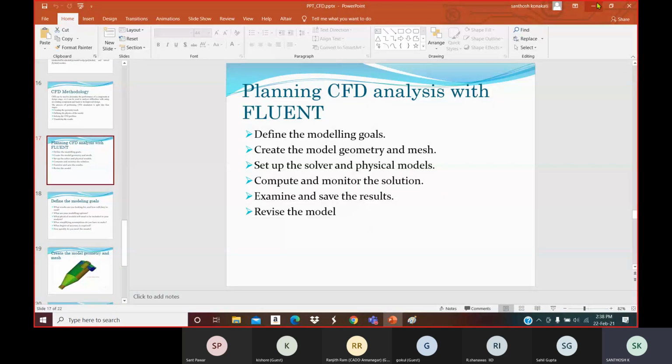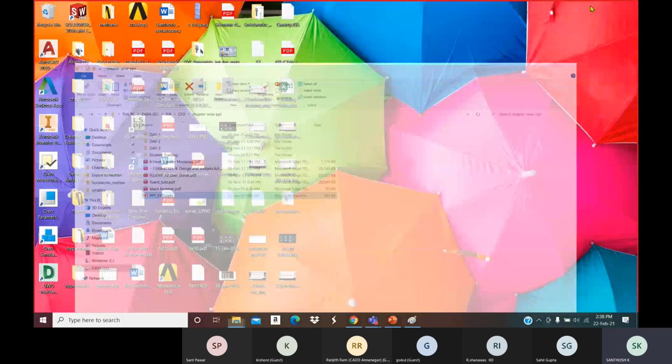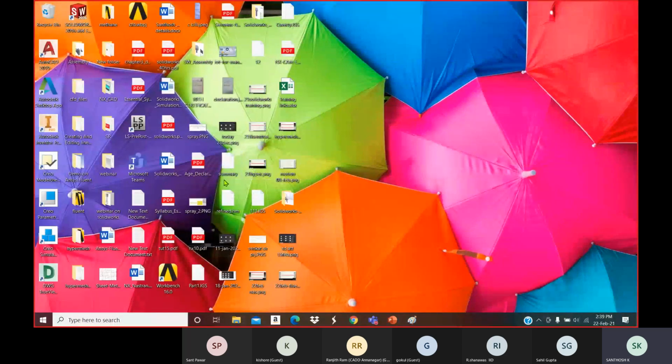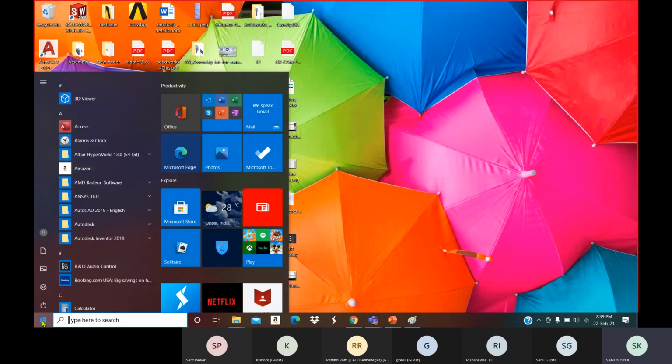So first I'll begin with one application, how we have to begin. Okay, the foremost thing is the version I'm using is the 16th version. In the market you can get a newer version also. So how do we begin this application? Start. Okay, you can just go with the start of the application.